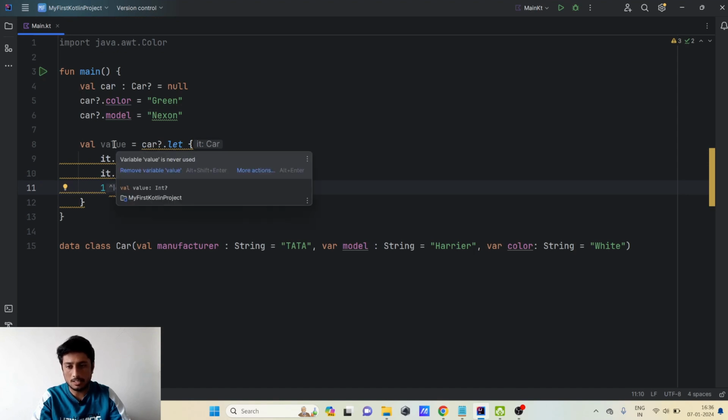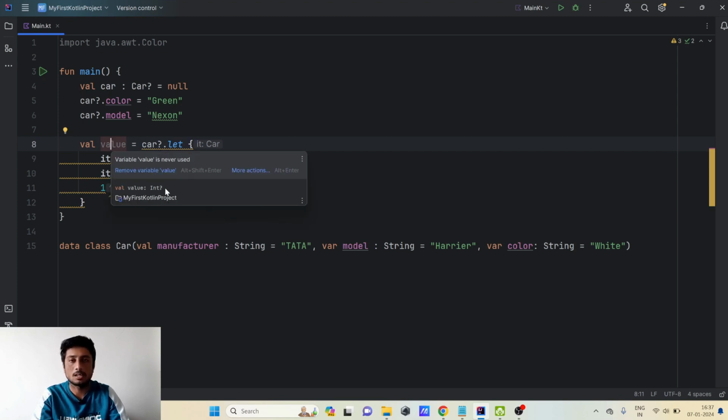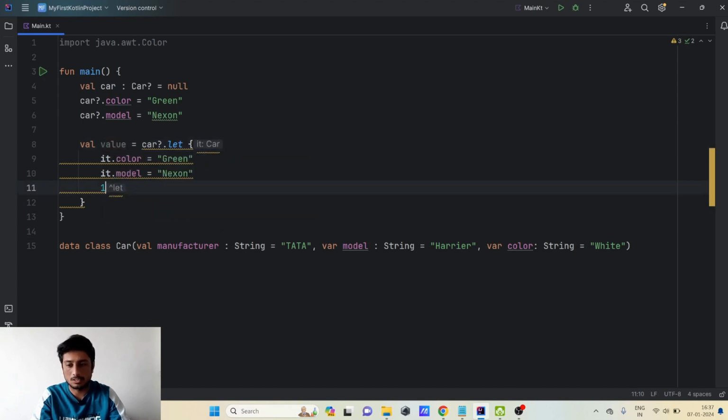If we hover here again, it is showing nullable Int type, because the let function goes to the last statement, and if the last statement returns some value, then that value is directly transferred to whatever variable we are assigning as the result of this let function. Or if we just put some string here, let's say hi, then if we hover here, we can see value colon nullable String. So it now modified its data type to String. So that's how the let block works.